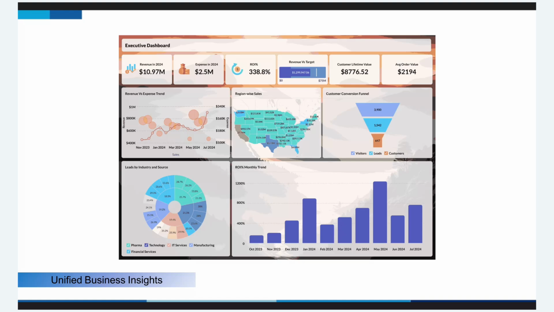So, for example, by combining CRM data with finance and customer support data, a business can uncover how delayed payments can affect customer satisfaction or how marketing campaigns impact recurring revenue. So it's all about breaking down silos and seeing the bigger picture of your data.